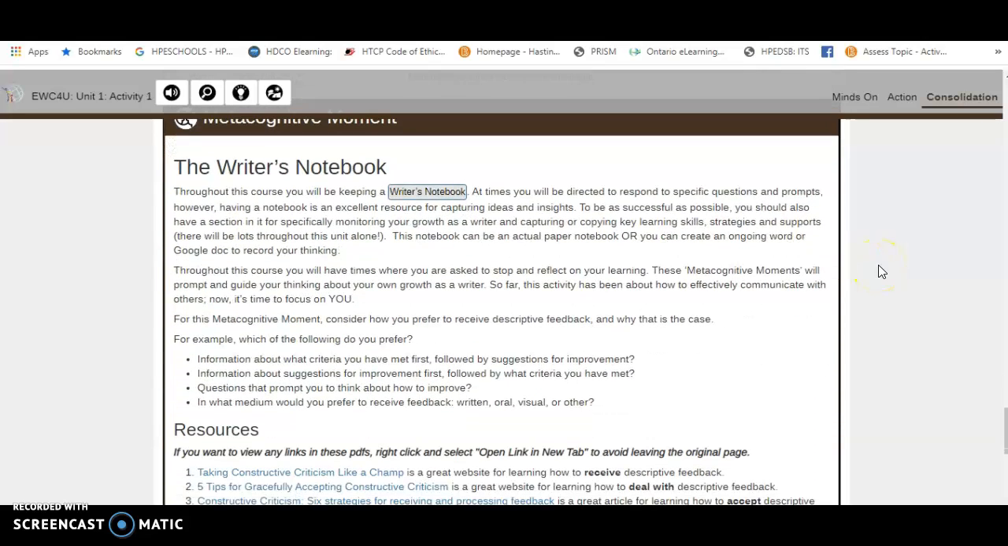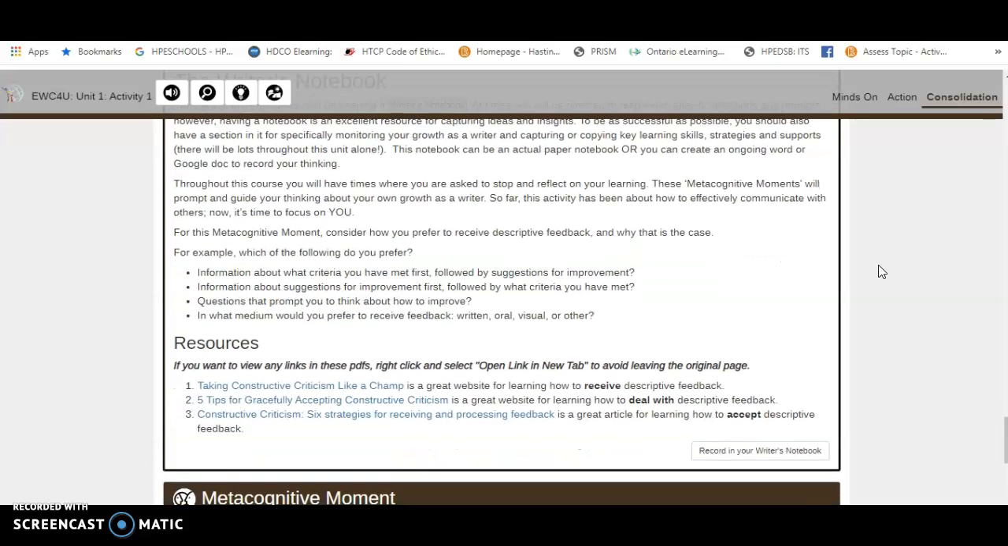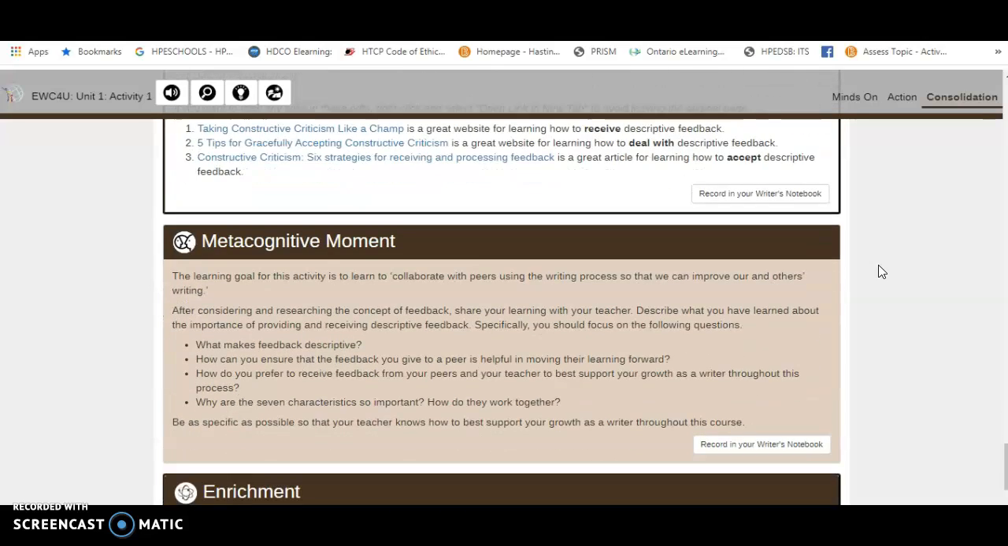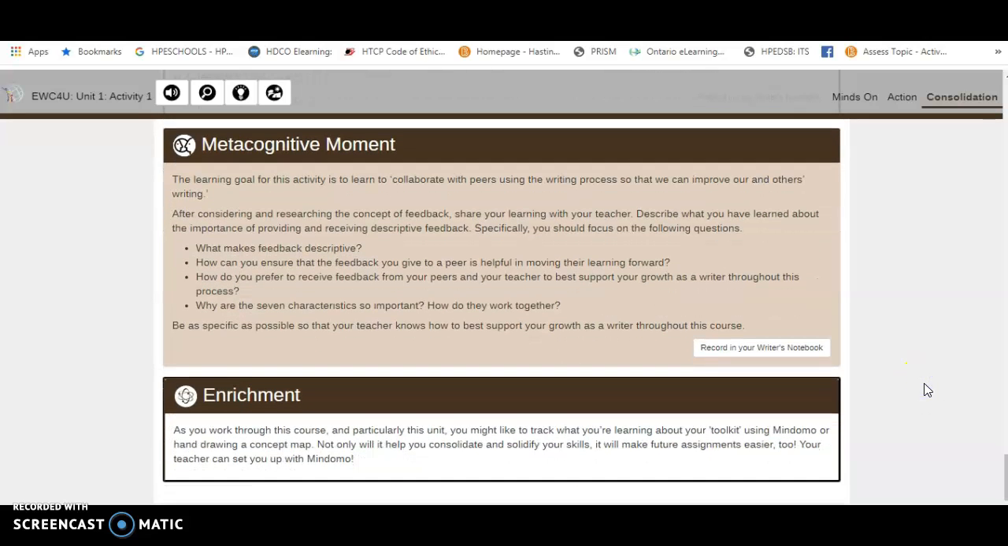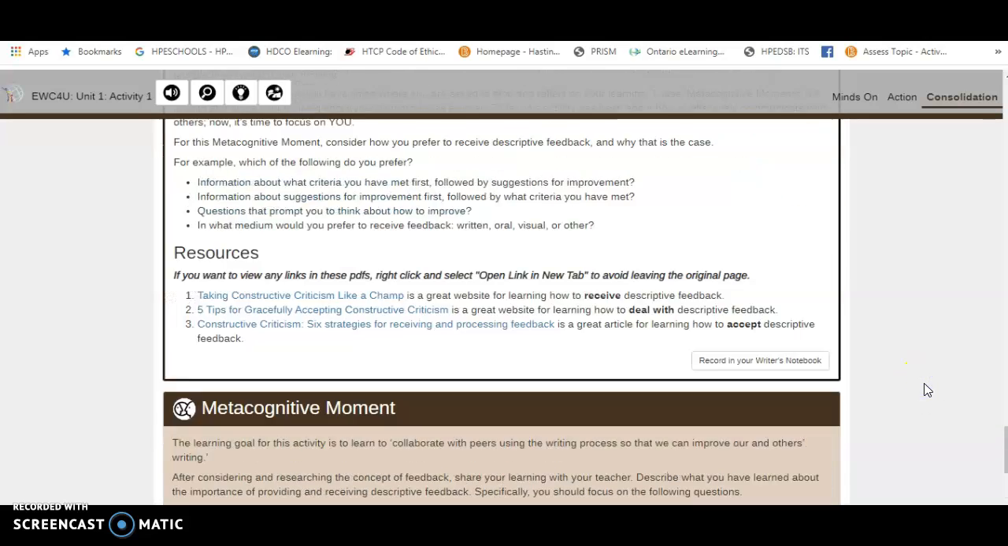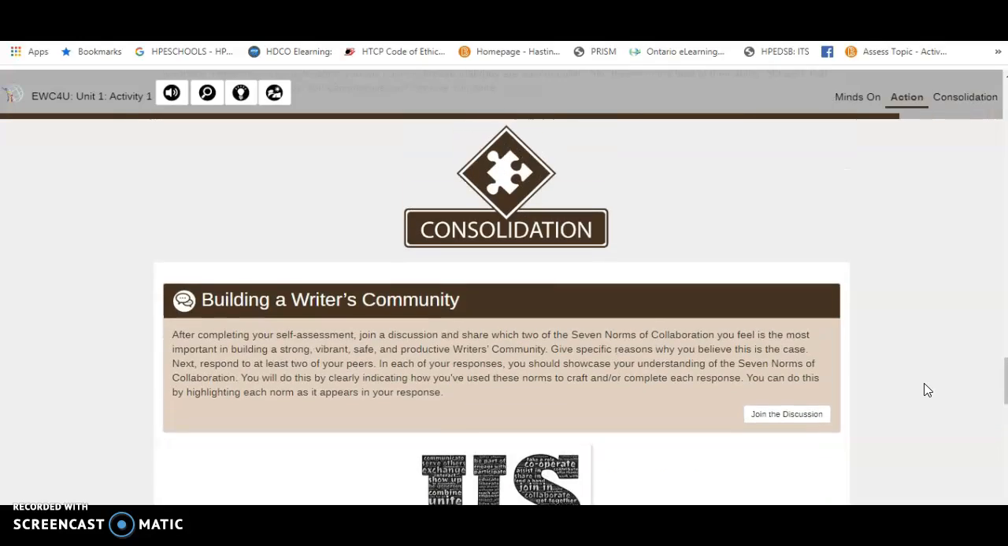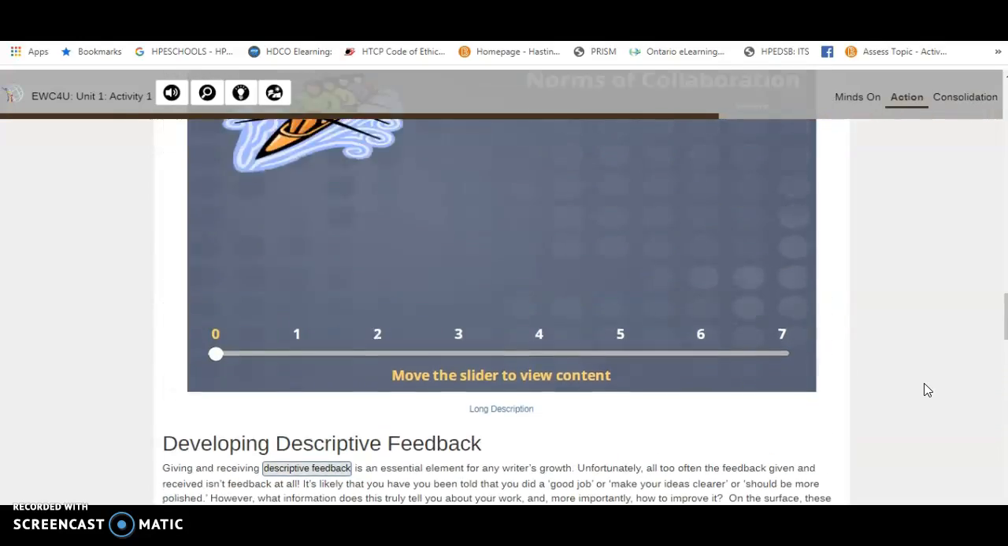You're going to create your own notebook so that you can record your ideas and concepts. And sometimes they'll have something called a metacognitive moment, and that's to write in your writer's notebook as well. These are notes just for you, not to be handed in, but they're to help you with all of your assignments that need to be handed in. So in this particular activity, all we have is one discussion.